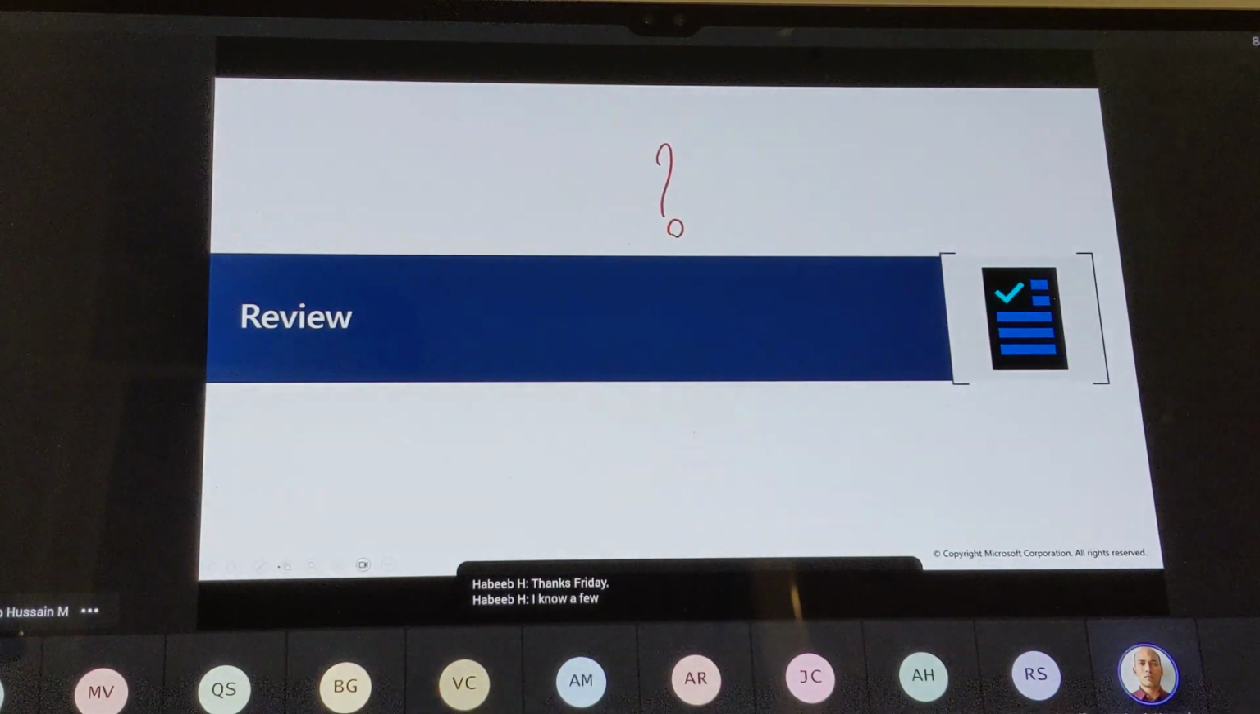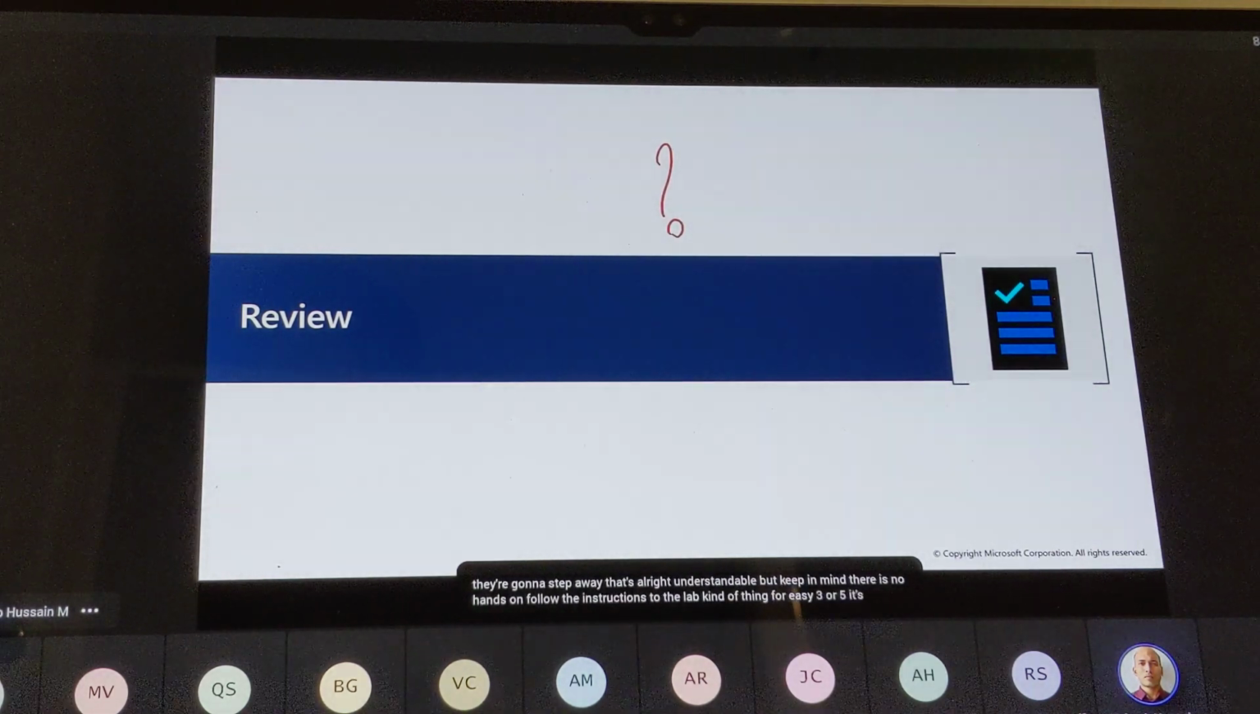I know a few people said they have some commitments and then they're going to step away. That's all right, understandable. But keep in mind, there is no hands-on, follow the instructions, do the lab kind of thing for AZ-305. It's more group discussions. So my ask of you would be, try to get back to those discussions, participate actively, and do share your results.